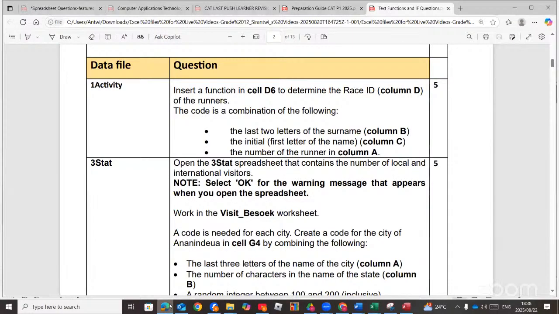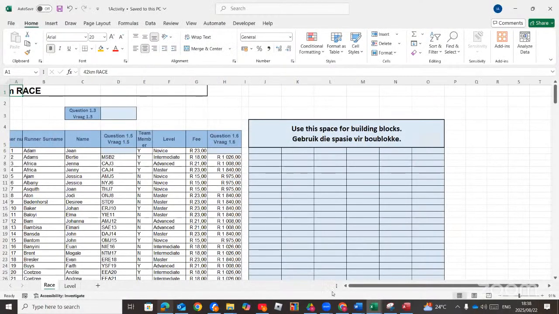It says insert a function in D6 to determine the race ID of the runners. The code is a combination of the following: the last two letters of the surname, the initial, which is the first letter of the name, and the number of runners in column A. So now, this one you have to break them down in the building block. You break them down in the building block for each bullet, and then we now put them together.